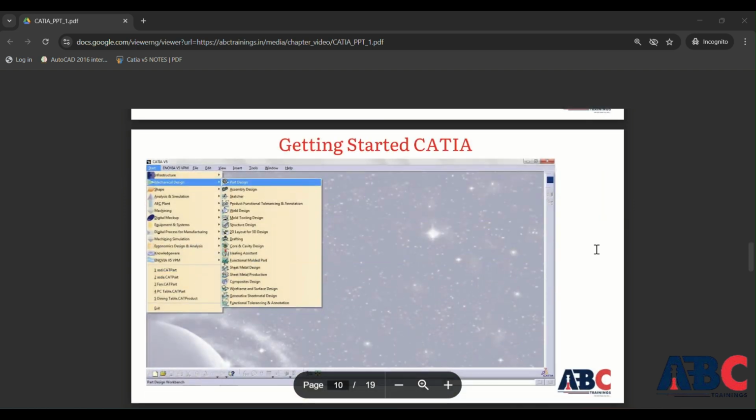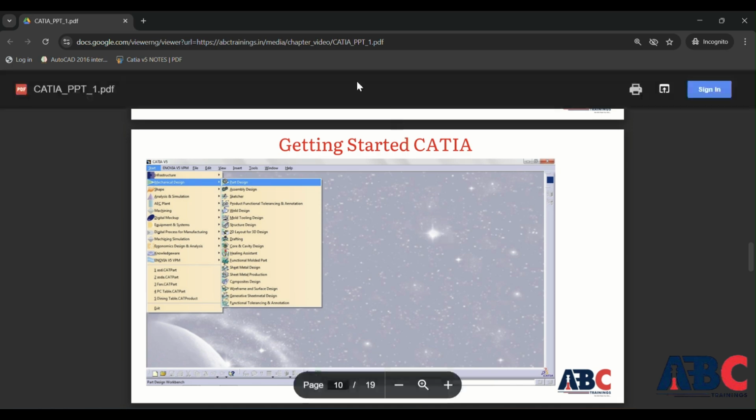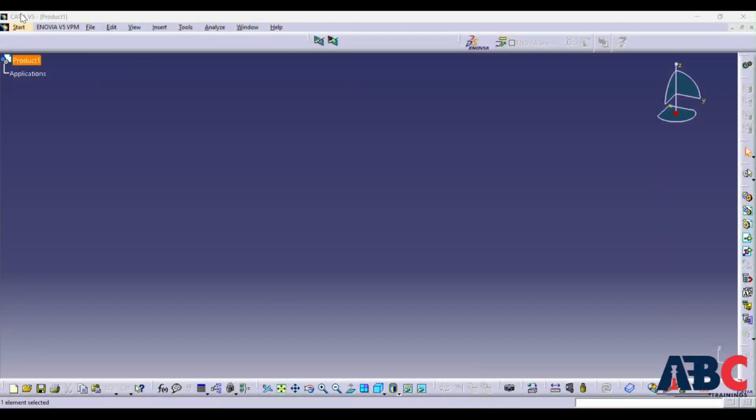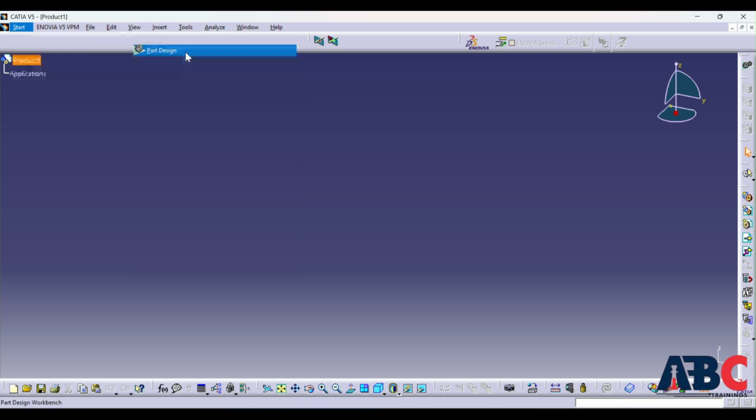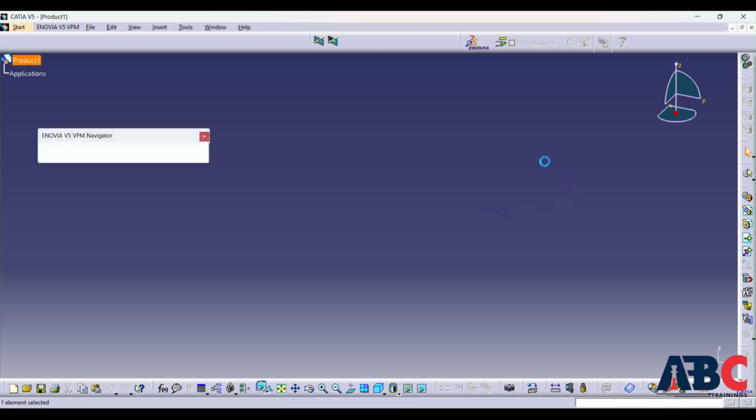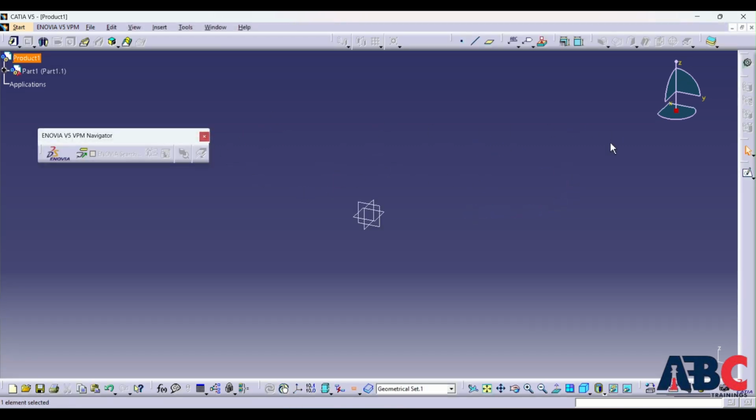Getting started with CATIA. Just click on Start, Mechanical Design and Part Design. We will see in CATIA. Just click on Start in the Mechanical Design drop down and click on Part Design. You can see this one is a drawing area and all commands are showing here.